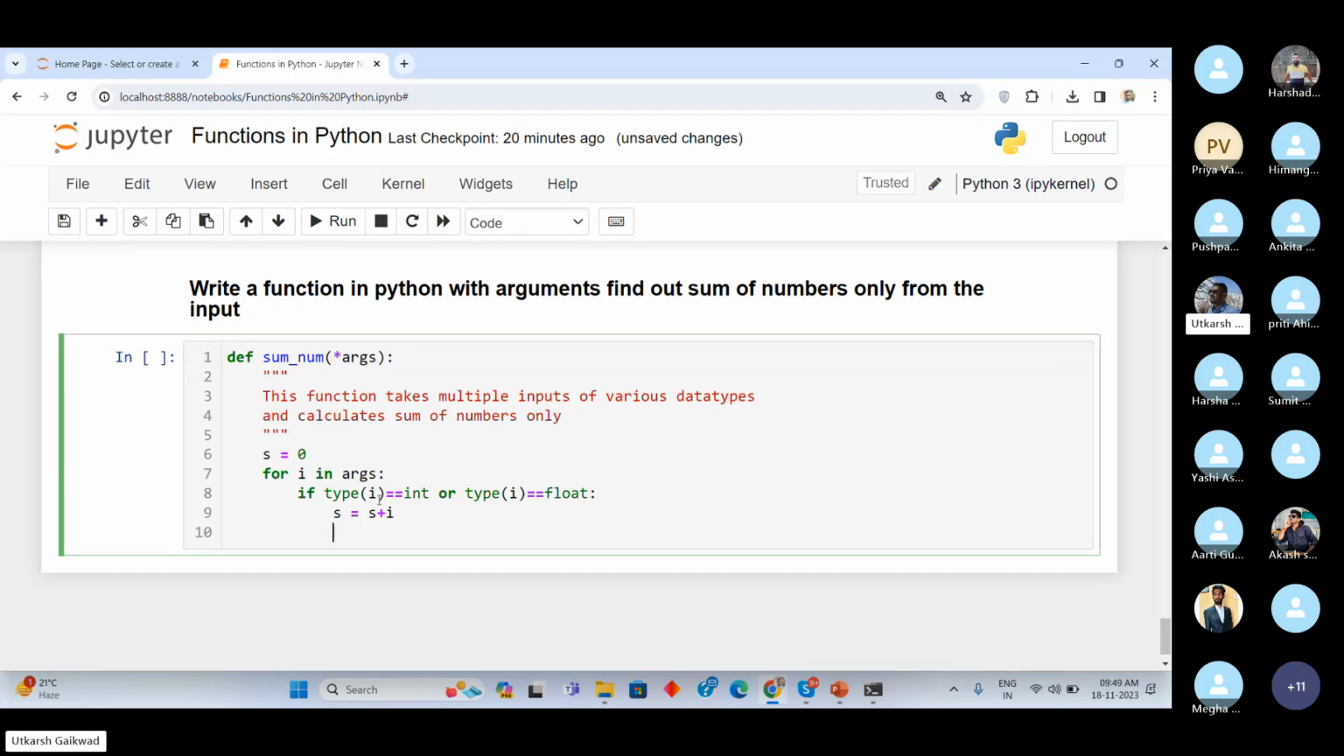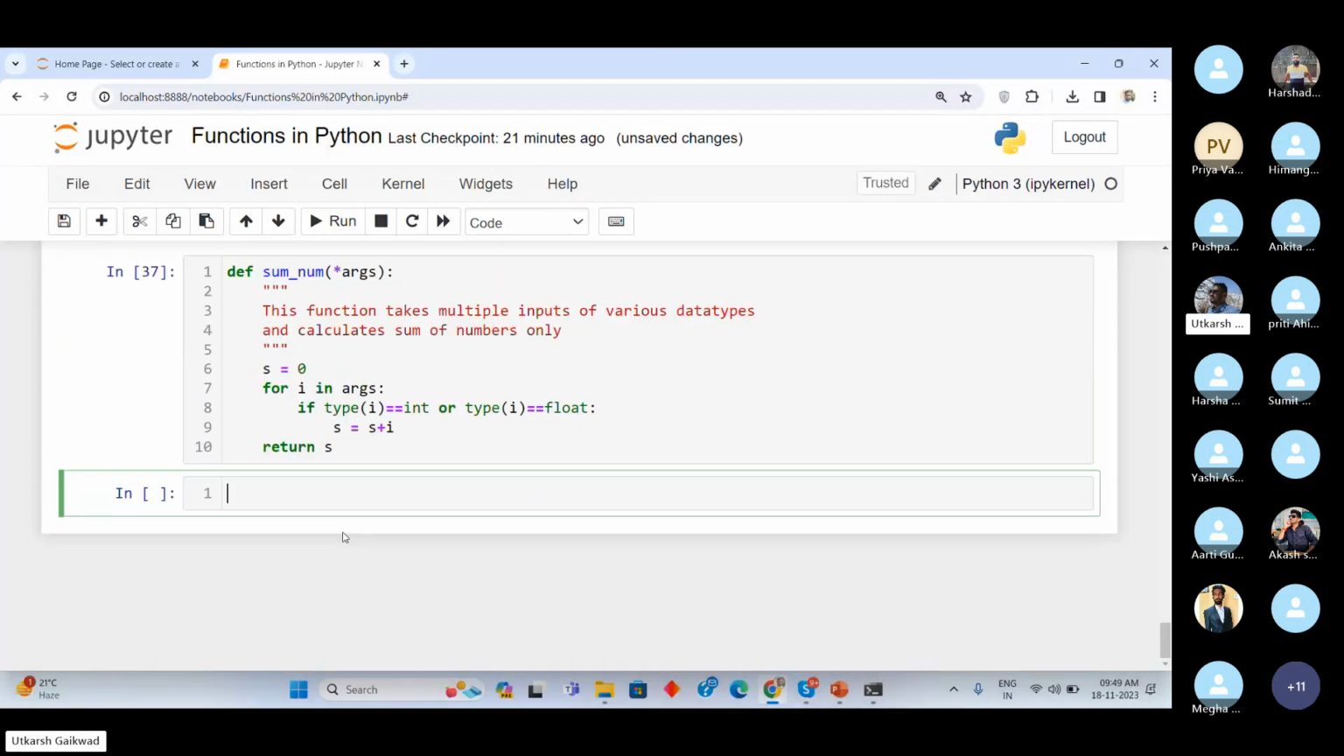Finally, return जो कीवर्ड है वो कहाँ पे आना चाहिए? Sum यहाँ पे है तो so यहाँ पे आना चाहिए outside the for loop. So return the value of s. So here sum of numbers only if I want to take.